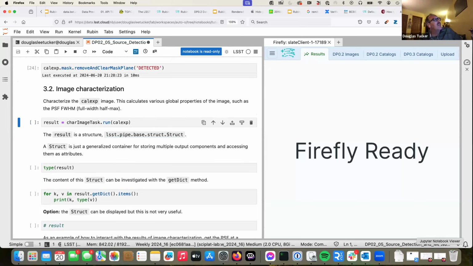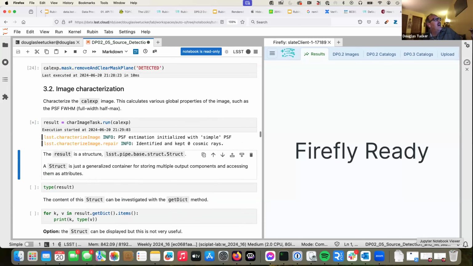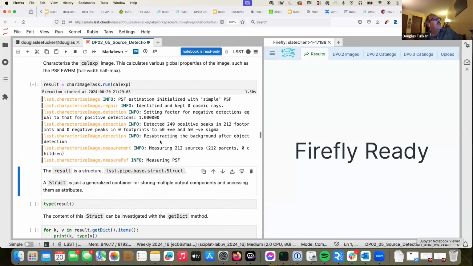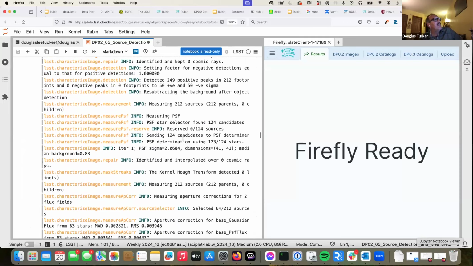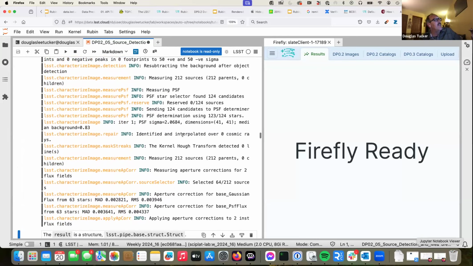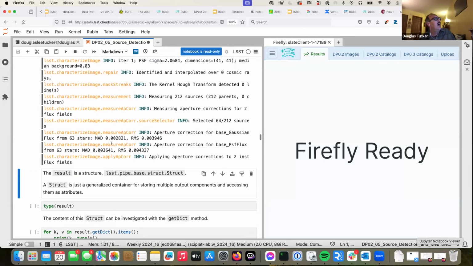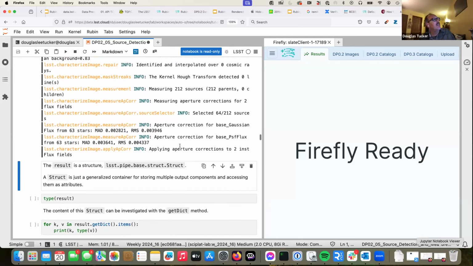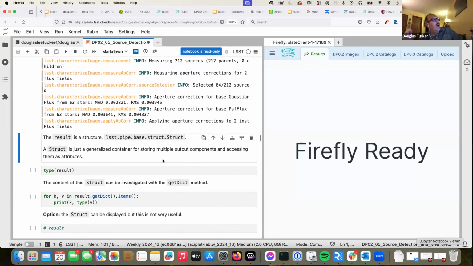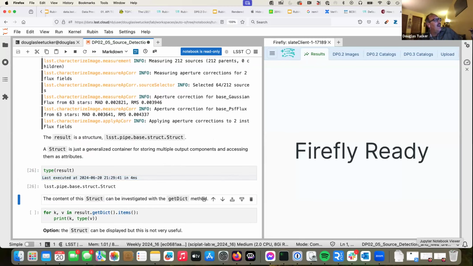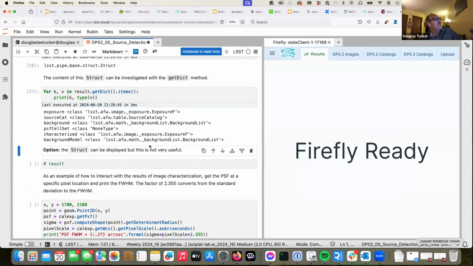Let's see. Okay, first we'll characterize the image. We'll run the calexp image through this characterize image task, and okay, you see it's running. It's found 249 positive peaks at first, and then it trims things. It finds now there's 212, and it's finished. So it's used this to calculate the PSF and other things about the general image, and it saves this in what's called a struct structure, which is just a generalized container. It's not so interesting at first, but you can take a look at it.